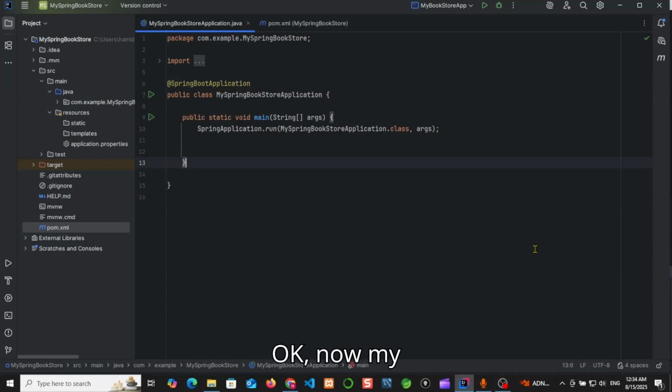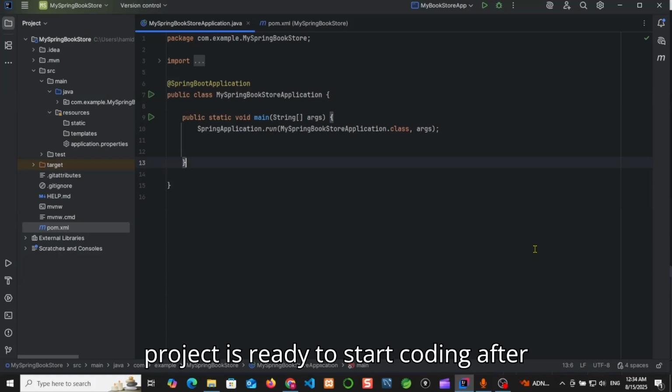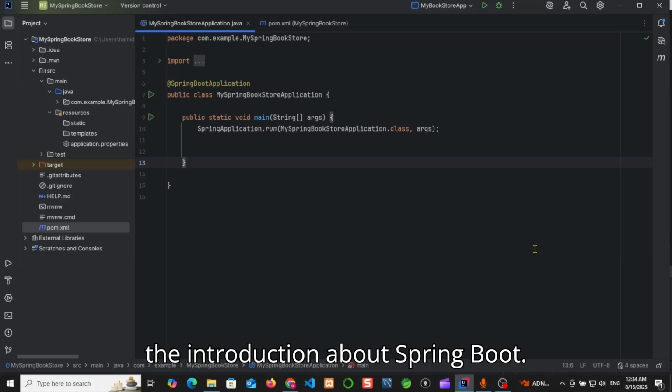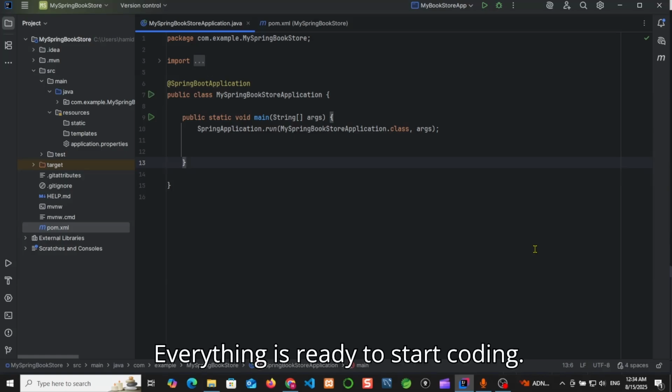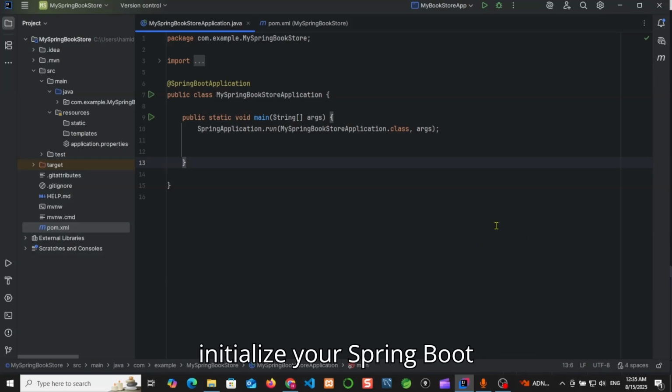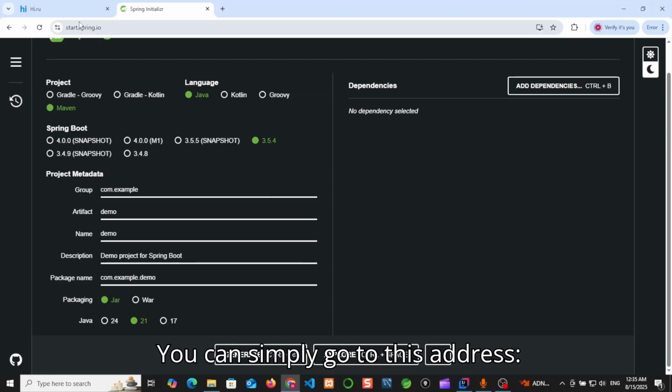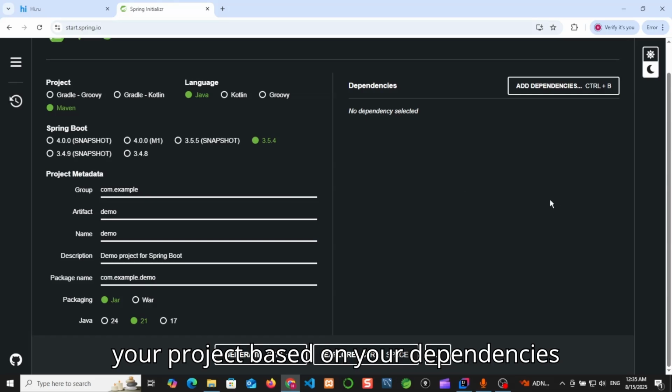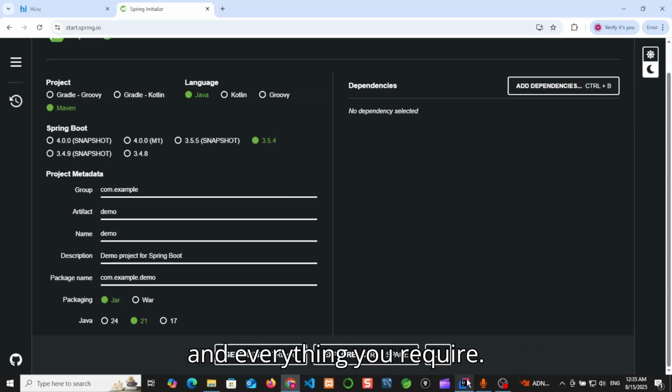Okay, now my project is ready to start coding after really the introduction about Spring Boot. Everything is ready to start coding. In previous videos I explained how to initialize your Spring Boot and create your plain startup. You can simply go to this address start.spring.io and configure your project based on your dependencies and everything you require.